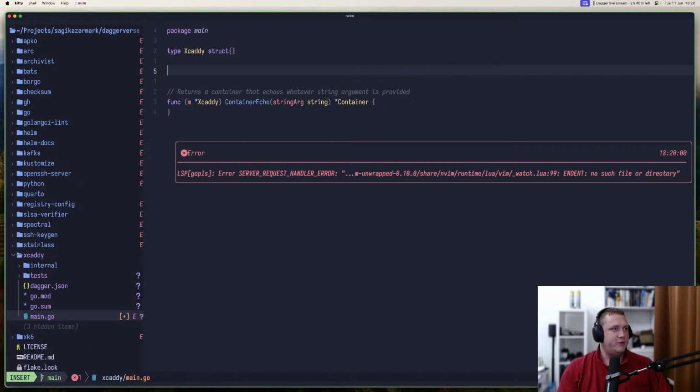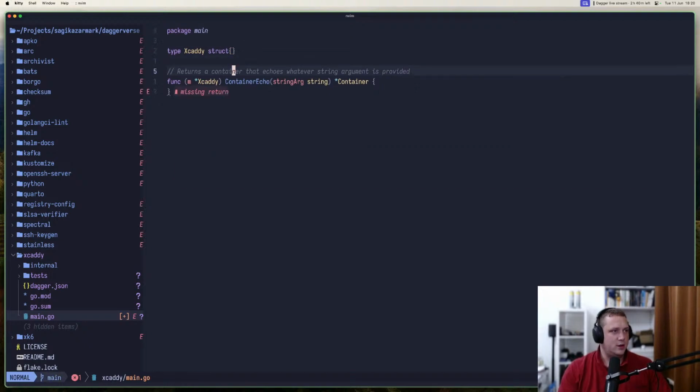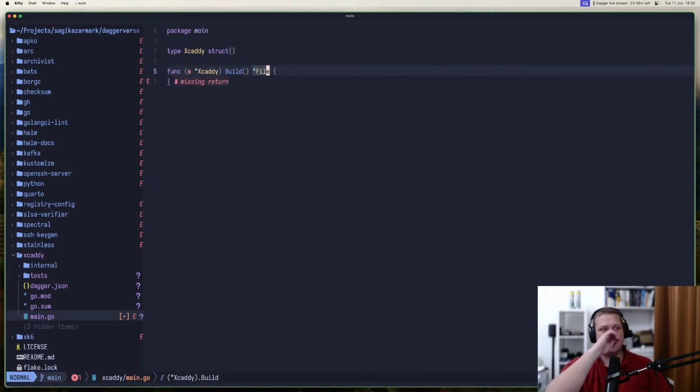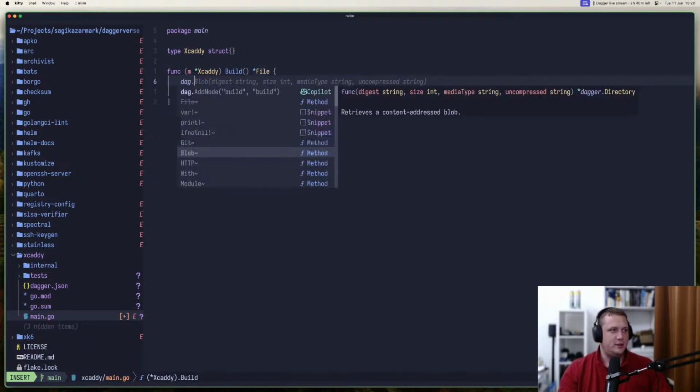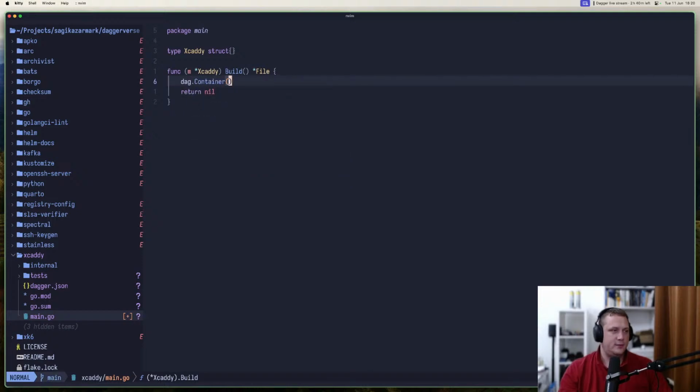And well, first things first, we need to create a build function. And we want this to return probably a file. So this is going to build or create a caddy binary that we can return as a file. Let's just make the LSP happy for now. So how do we do that? We are going to need a container. That's for sure. That's where we are going to run xcaddy itself.